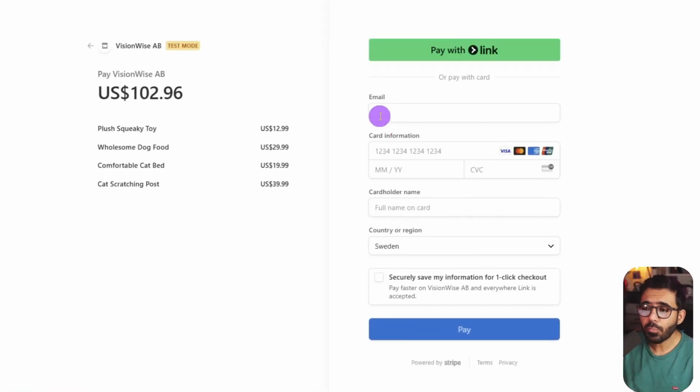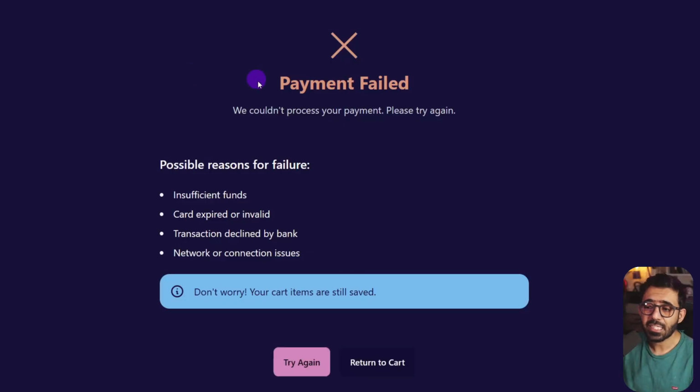And you can see the whole process is super smooth, and I can just fill the information here and then my order would be created. If I hit back, it says payment failed with all the information here as well. So this is super cool.